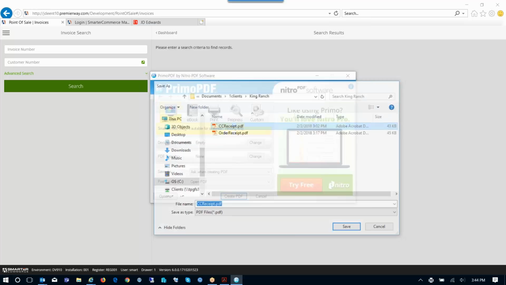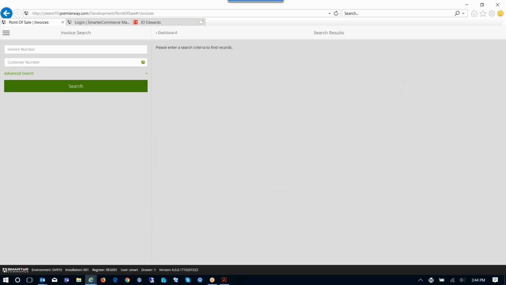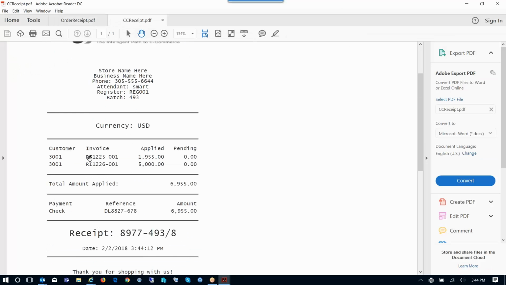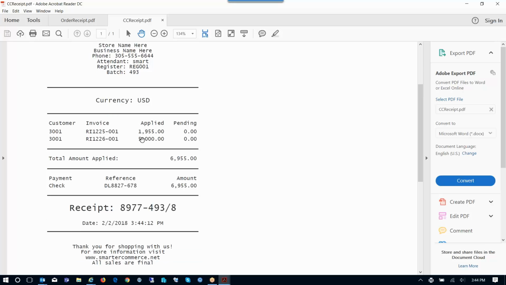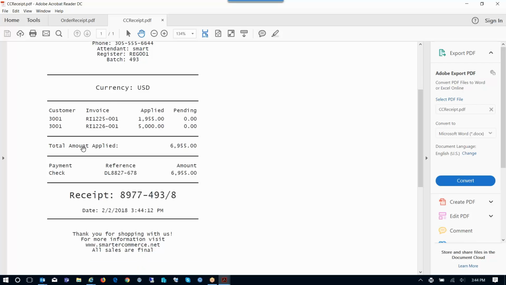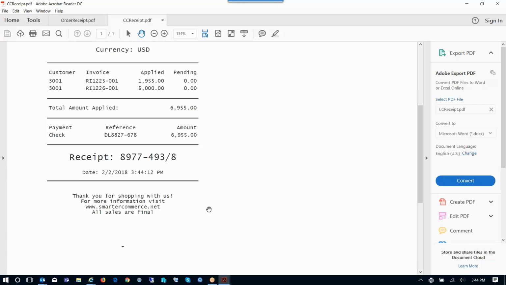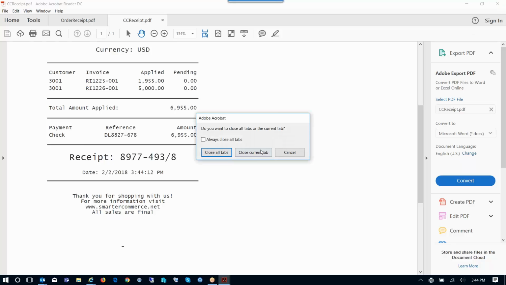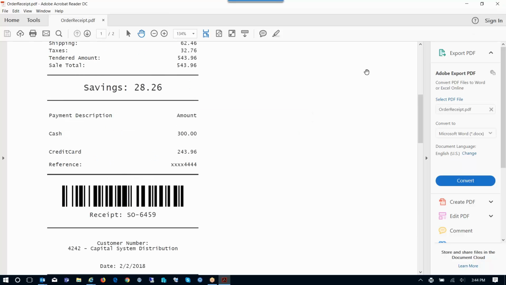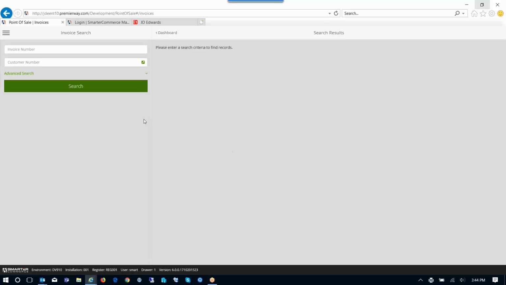And this will go through and create a list of what invoices, RI 1225 and RI 1226, the amounts that were applied for each, and how it was paid with a check with this reference number and that total. And then that gets processed through into J.D. Edwards at closing and clears out the invoices within the J.D. Edwards system. So that's another capability that the user has.